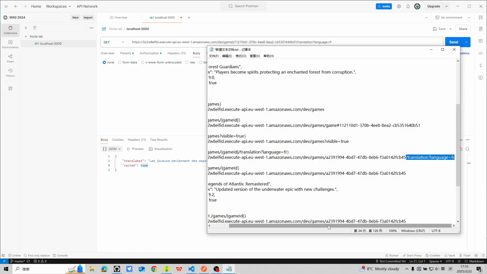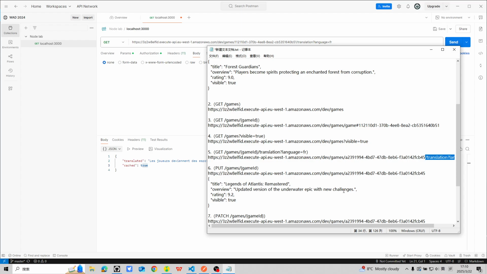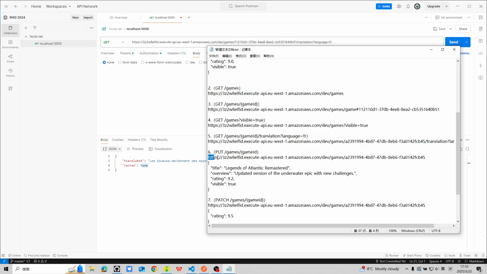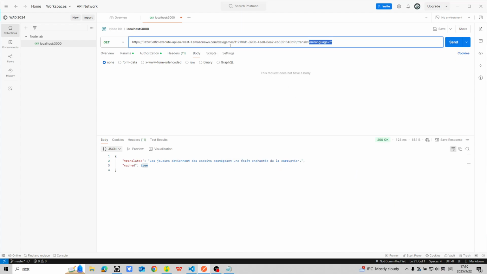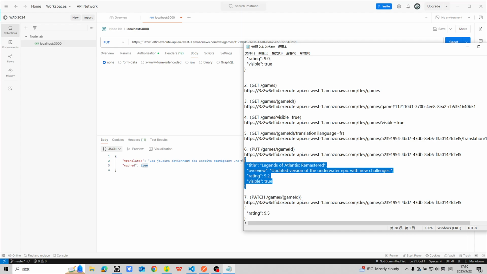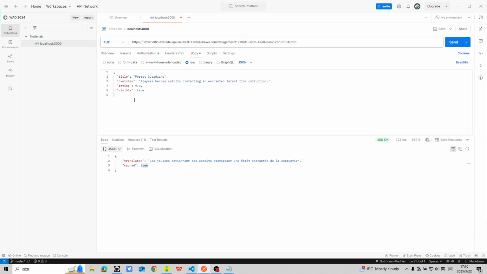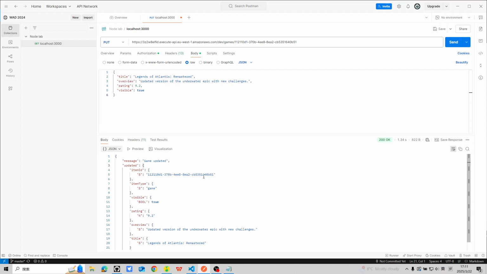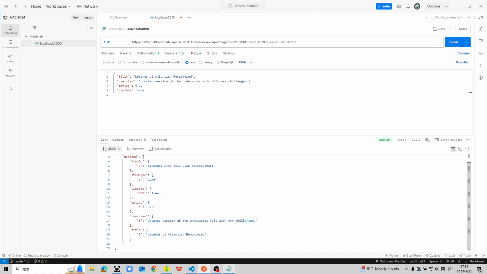We can also update an existing game using the PUT endpoint. This is also protected by API key authentication. Let's see. PUT. Just change it. Okay, it was a success and the overview message has been changed.